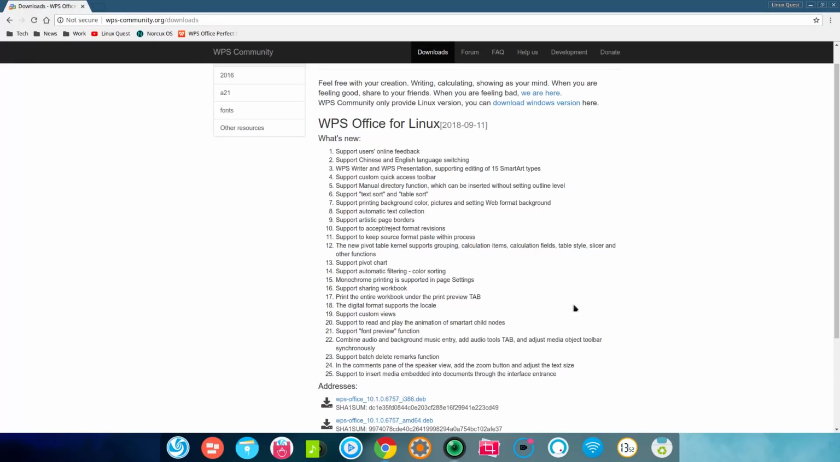WPS Writer presentation is now supporting 15 smart art types, or editing of the smart art types, custom quick access toolbar support, text support, printing background color pictures and settings in the web format of the background, automatic text collection, artistic page borders, accept or reject format revisions, support to keep the source format paste within process, and new pivot table kernel supports grouping, calculation items, calculation fields, table styles, slicer, and other functions, support for pivot chart, automatic filtering, color sorting, monochrome printing, sharing a workbook, print the entire workbook, digital format, supports for local, custom views, support to read and play the animation of Smart Art child nodes, not sure what that is.